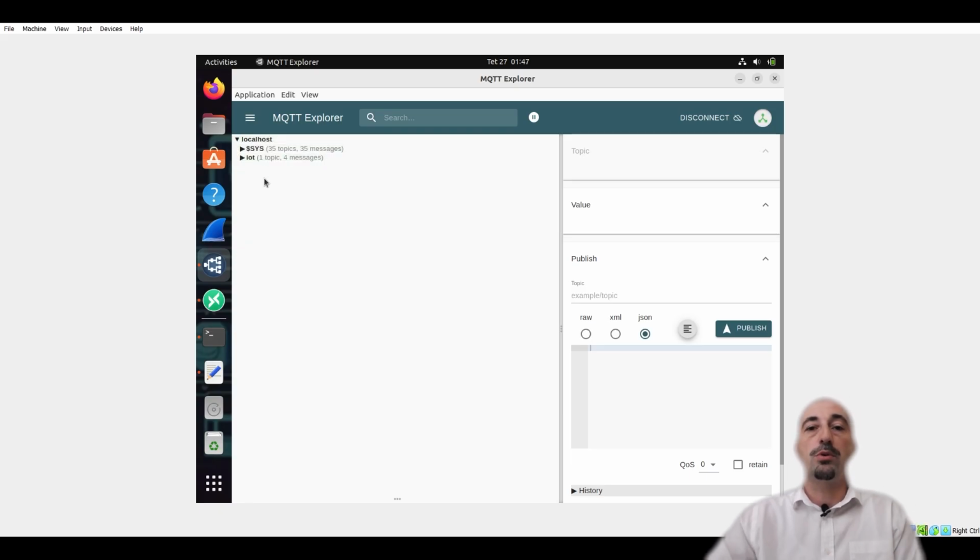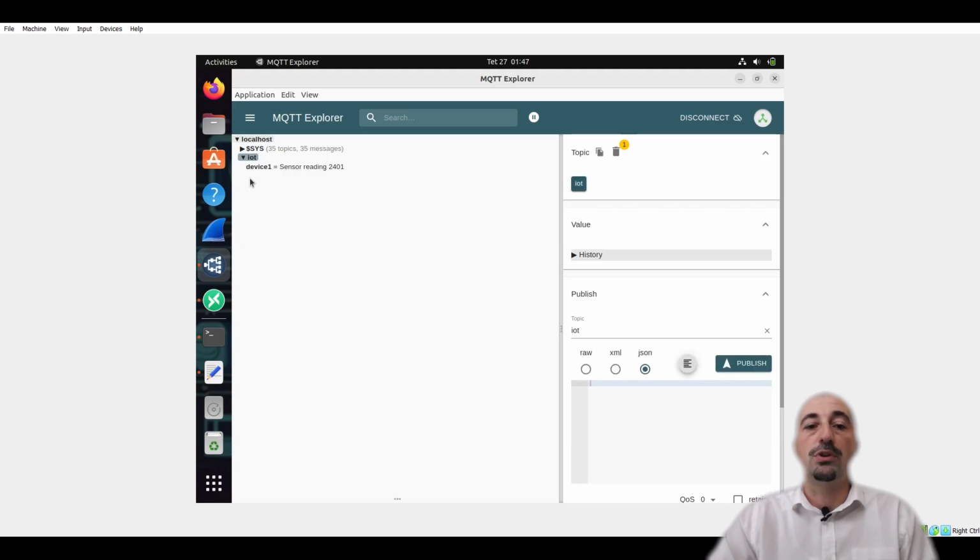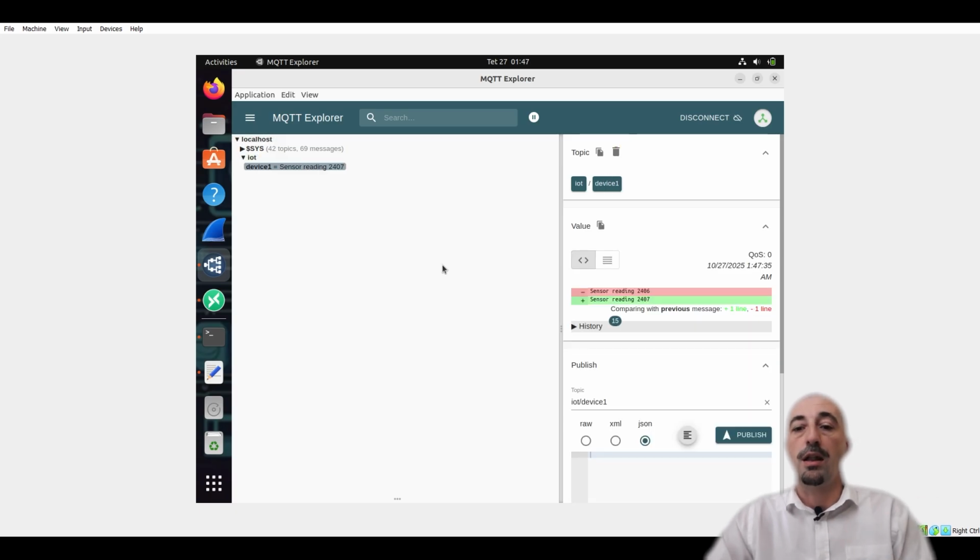And the MQTT broker works that way: it has topics. So it will have topics like, in this example, IoT and one device that is subscribed to this publisher. And you're seeing that the data are coming. So the sensor is on and the data are coming. And how do we make this happen?